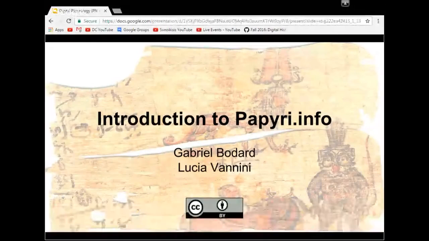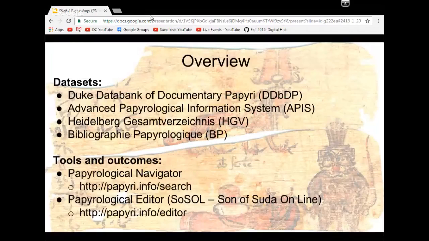Right. So the slides I'm using to introduce Papyri.info here are slides that Lucia, who will talk a little bit later, helped us to create and co-authored. So that's why her name's on this first slide. I'm not going to go through these slides as fully as we normally do when we present these.